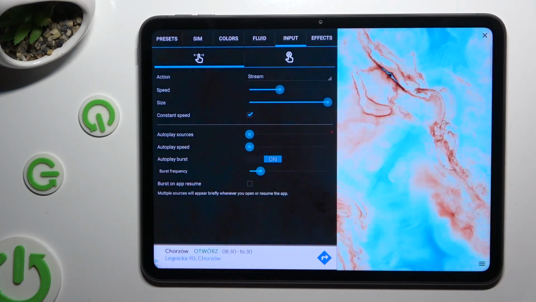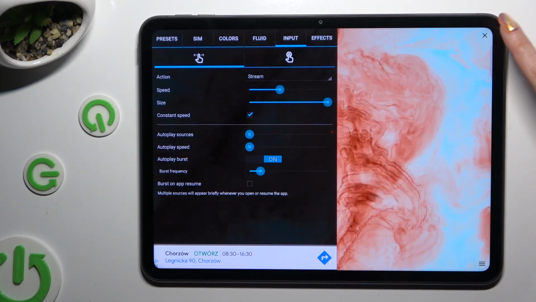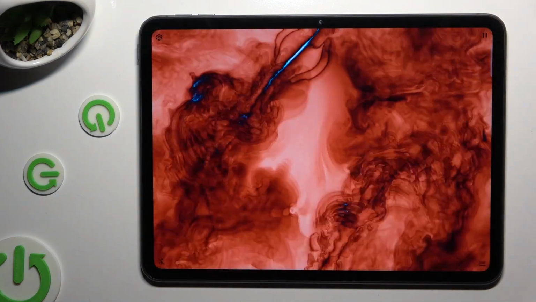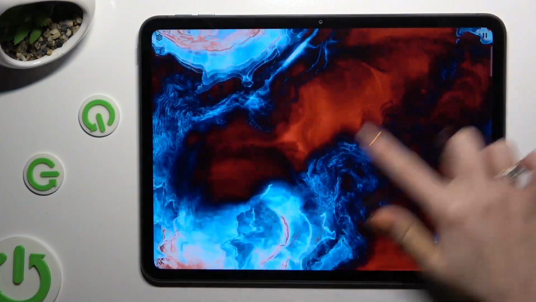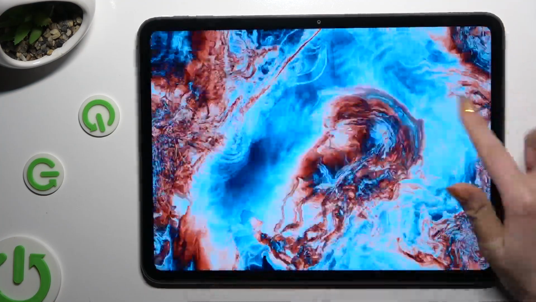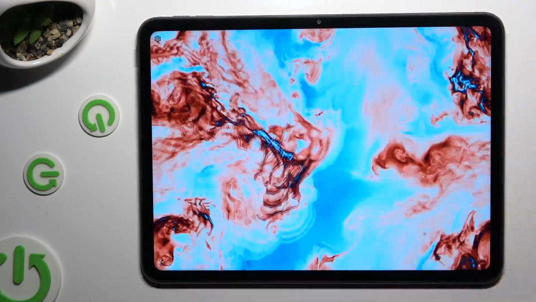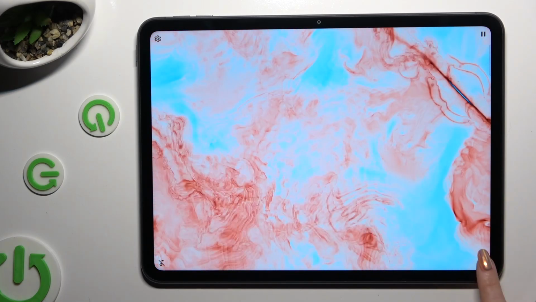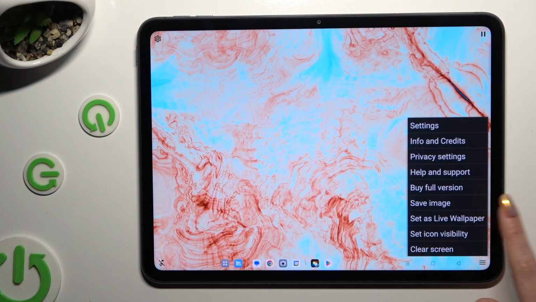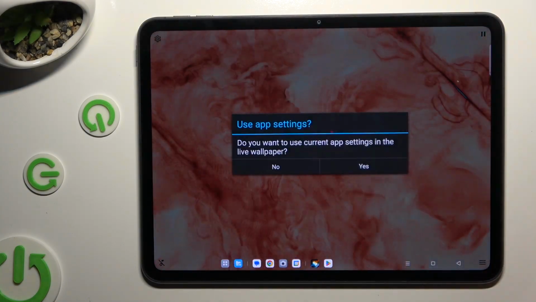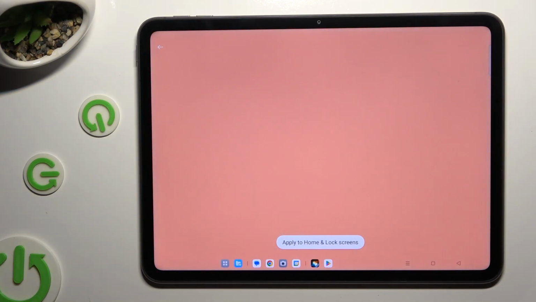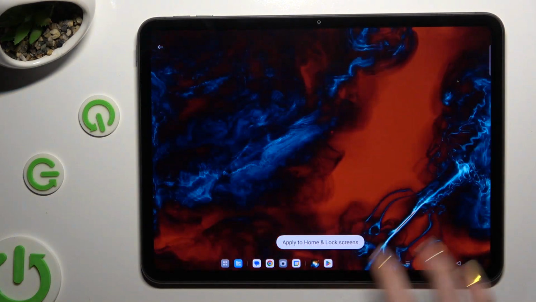Whenever you decided, when you finished, click on the top right corner and then apply this wallpaper the same way as the previous one. So click on those three lines, select Set as Live Wallpaper, hit Yes and tap on Apply to Home Screen and Lock Screens.